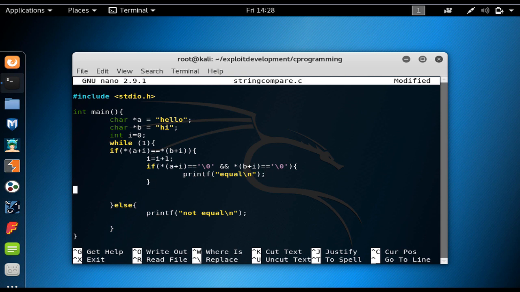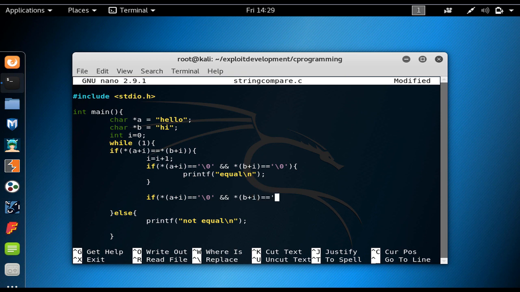Now we need to check other cases too. Other cases are if *(a plus i) is equal to a null byte, but *(b plus i) is not equal to a null byte. In this case it means that we have reached the ending point of the a string, while b hasn't finished yet. So it means that b is longer than a.